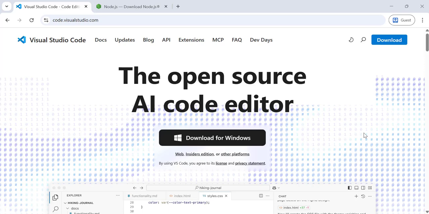Today we're going to learn how to run JavaScript in Windows. If you're just starting with coding, this tutorial will help you set up everything you need to begin writing and running JavaScript programs right on your computer.